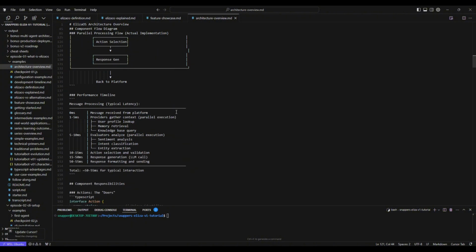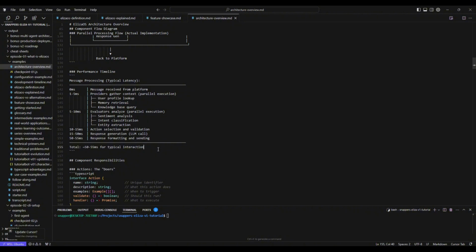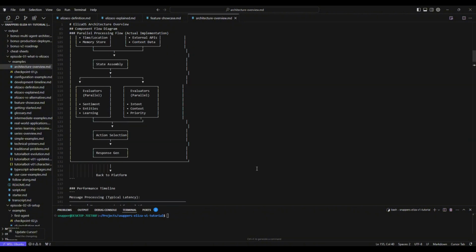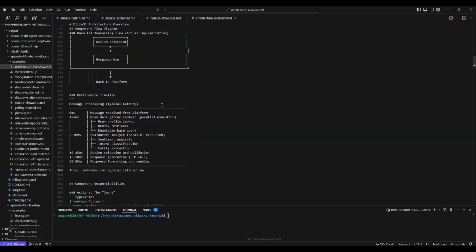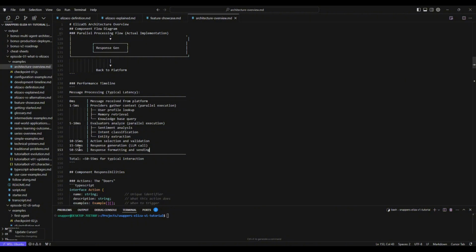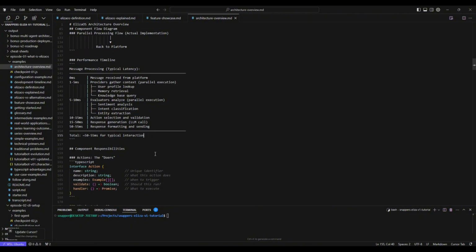In terms of the performance timeline, this is just an overview of how long it might take the agent to respond. This is just a rough guide of how it can work in some circumstances. You can see all of those actions that we've mapped out there can be executed very quickly. So having the providers work in parallel as well as the evaluators allows the agent to work really fast and reply almost instantly. The power of the AI agent is how quickly it can process all of that information and generate a response and reply back to the user.